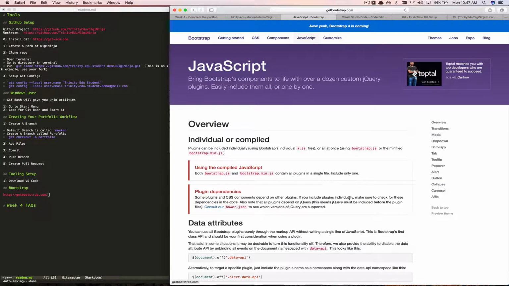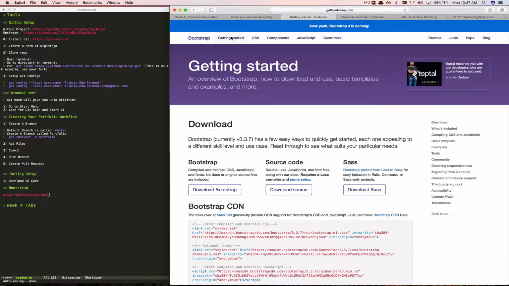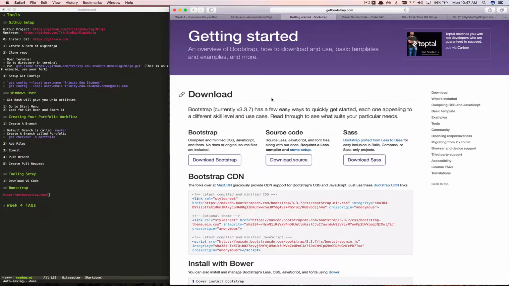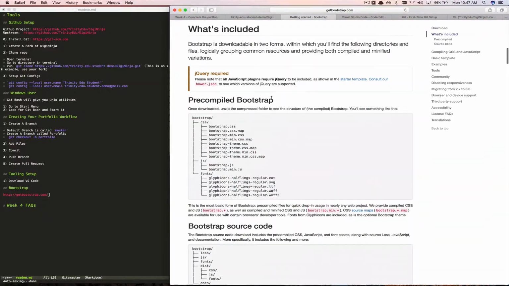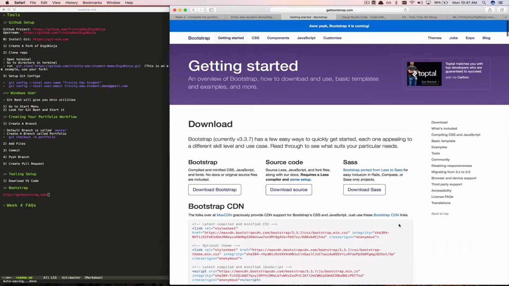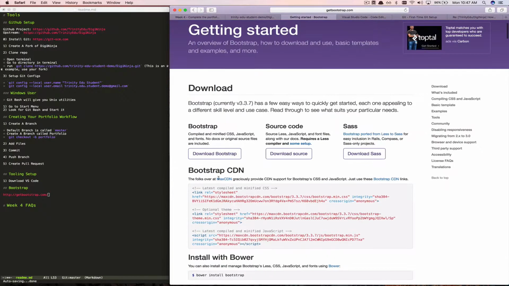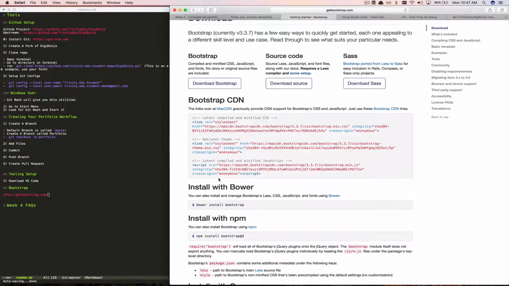But in order to actually use all of these things, you need to bring it into your project. So I'm going to move to the Getting Started tab. And there's so many ways you can actually get Bootstrap into your project. I'm going to only require one, and that's going to be to download Bootstrap. One of the reasons why is you probably want to be able to use this offline.